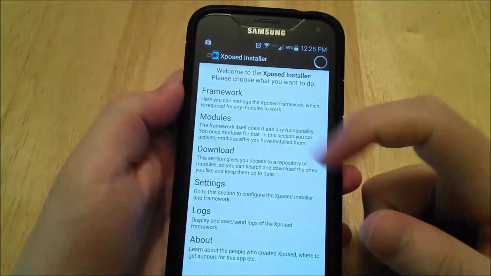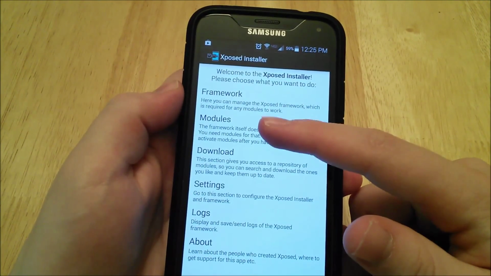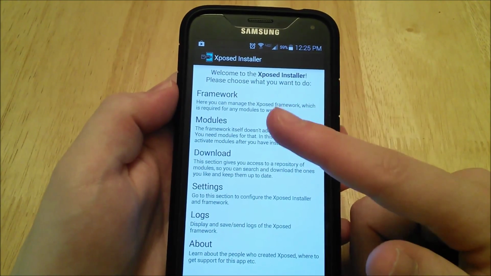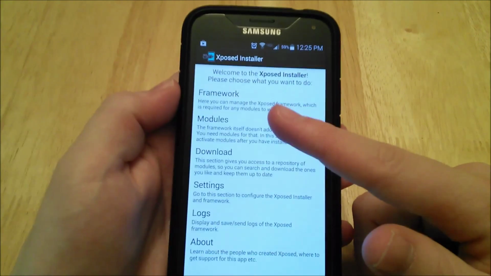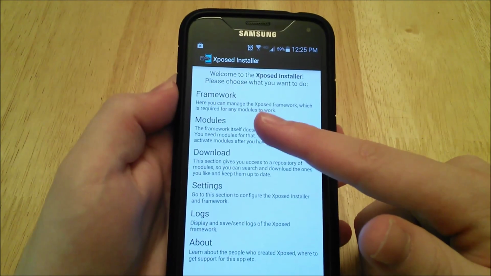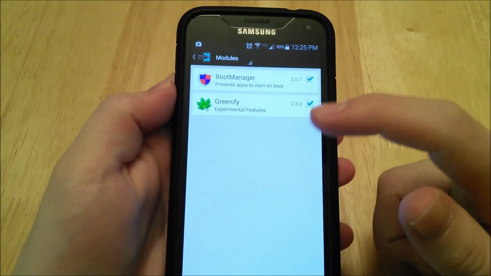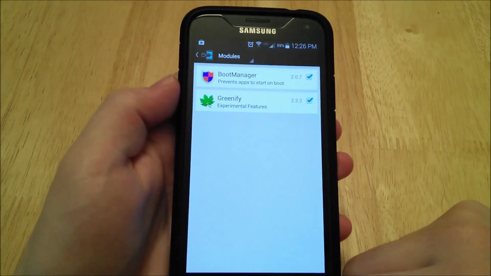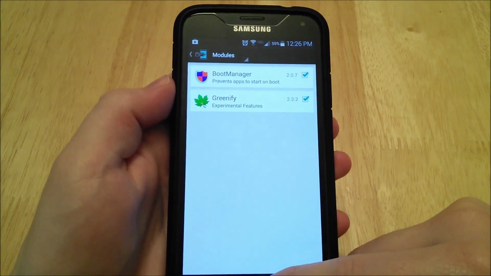So go to Exposed, go to Modules. Also, when you install Exposed for the first time, you have to enable it. Once you open the Exposed for the first time, it'll tell you that. So it's pretty easy. So, anyways, go to Modules. You're going to check Greenify, and you have to restart your phone after you do that for the first time.